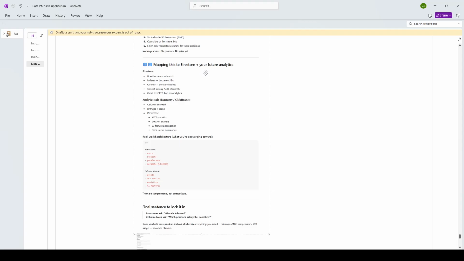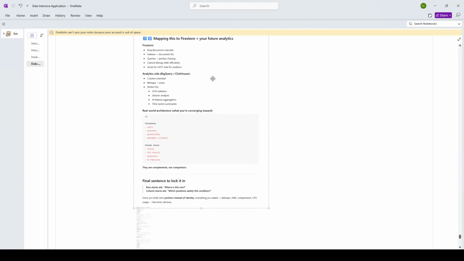Mapping this to Firestore plus your future analytics. Firestore is row/document oriented. Indexes point to document IDs. Queries mean pointer chasing. It cannot bitmap AND efficiently. Great for OLTP, bad for analytics. On the analytics side, BigQuery/ClickHouse are column oriented, bitmaps plus scans. Perfect for OCR statistics, session analytics, AI feature aggregation, time series summaries.